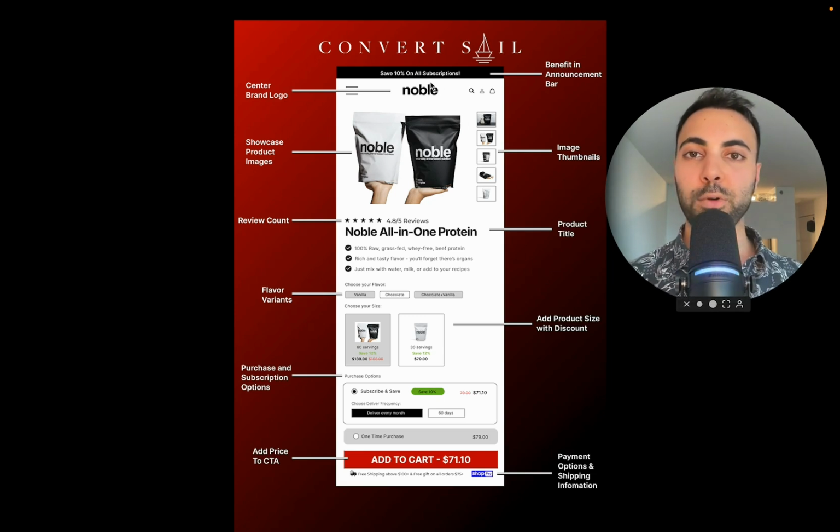So right at the top, we wanted to put a benefit at the top to save 10% on all subscriptions, keeping that there. Brand logo here centered. This is pretty straightforward. Now, for the product images, usually we'll do peek through, but if I don't do peek through style, it's better to put the thumbnails on the side as opposed to bottom because you get more real estate here and you can bring your other elements higher. So here, we put all the thumbnails on the side here.